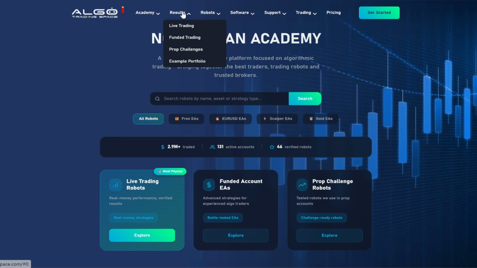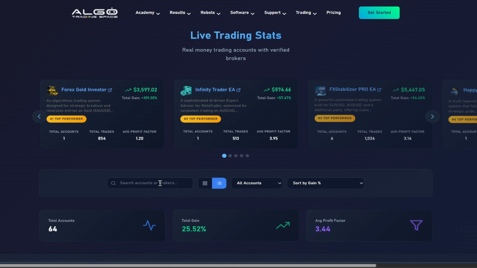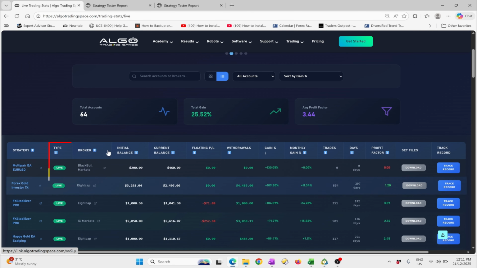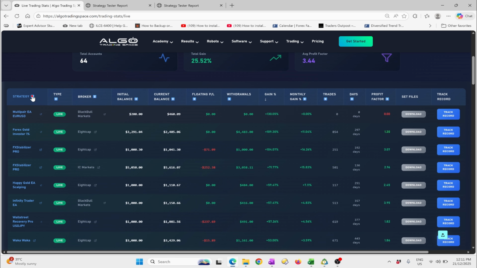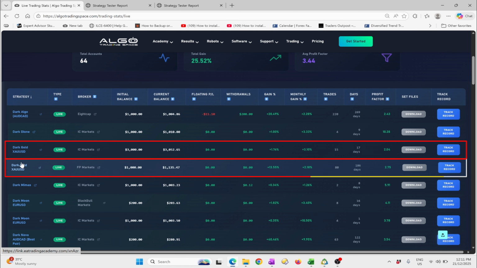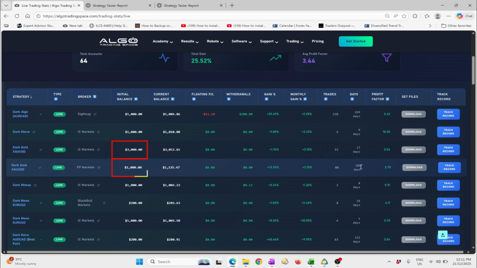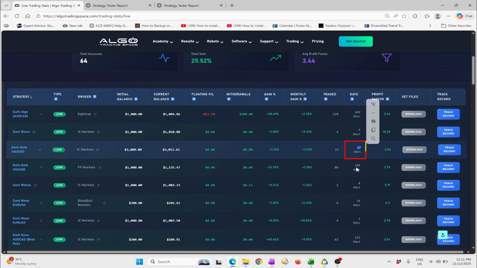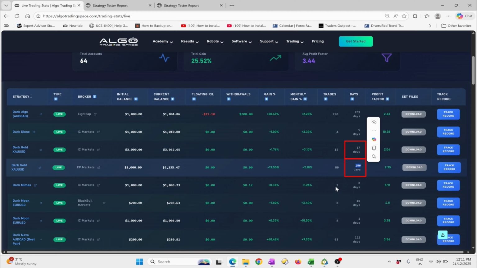If we go to the website and go to live trading, we can see all our live accounts here. Let's have a look at the gold example. Here we've got Dark Gold, which I think is $199 now. We've got it trading on two live accounts, a $3,000 and a $1,000. One has only been there for 17 days, and another for just over half a year.